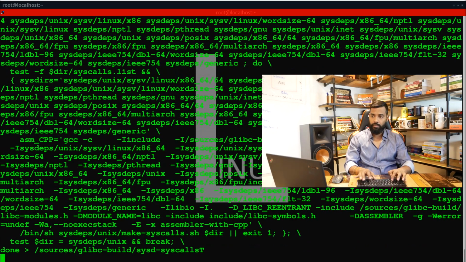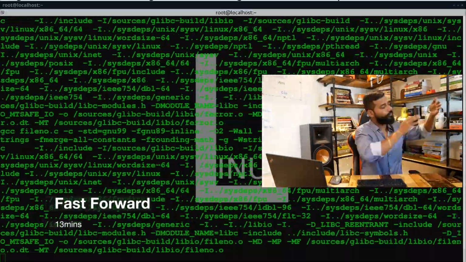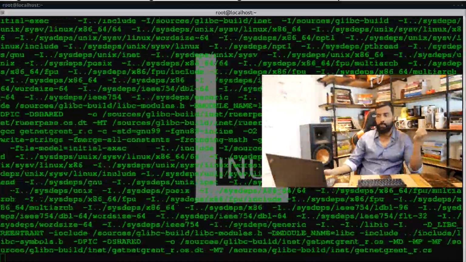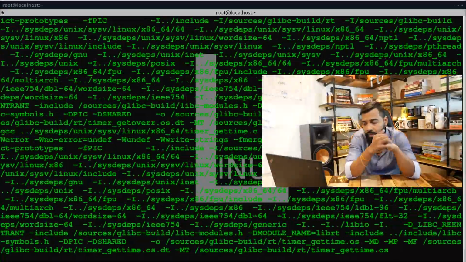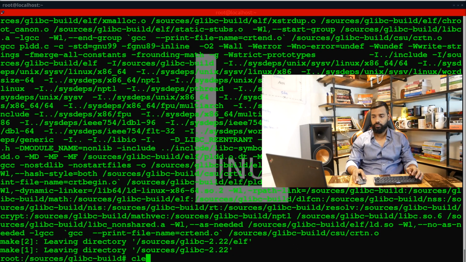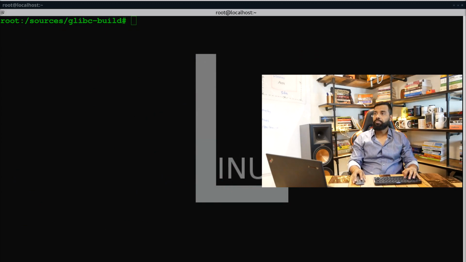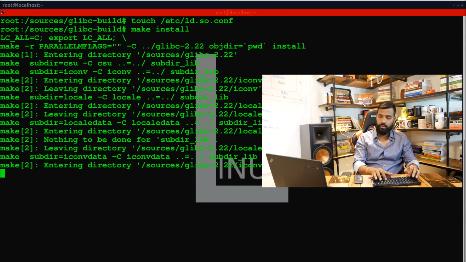Obviously next will be make. Make will take some time. So as you can see, the make is complete. Now we just need to create one ld.so.conf configuration file that we need to create and start the make install.